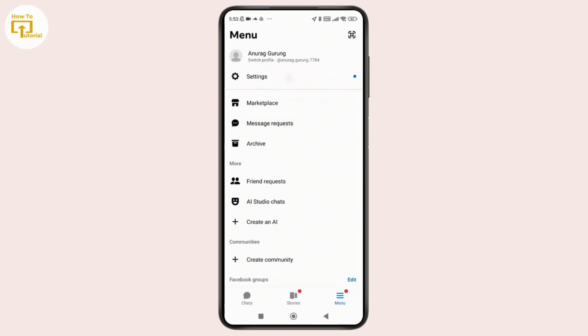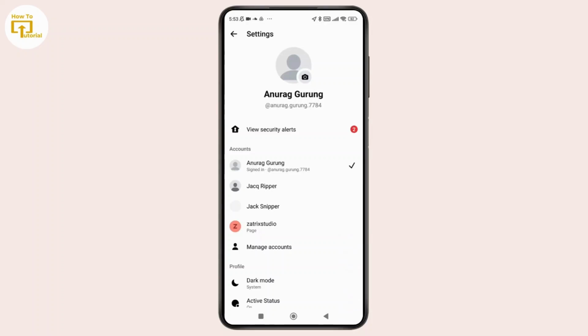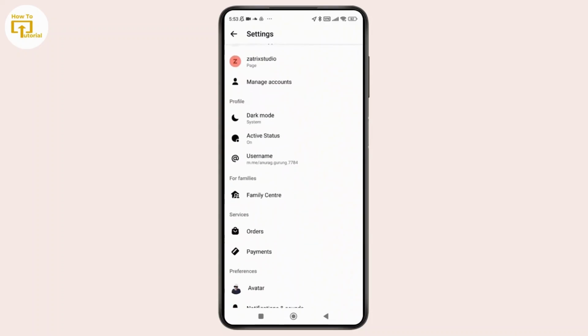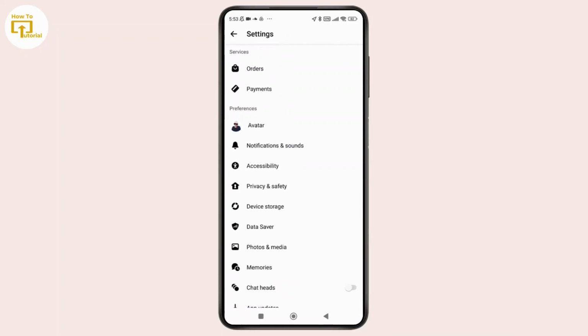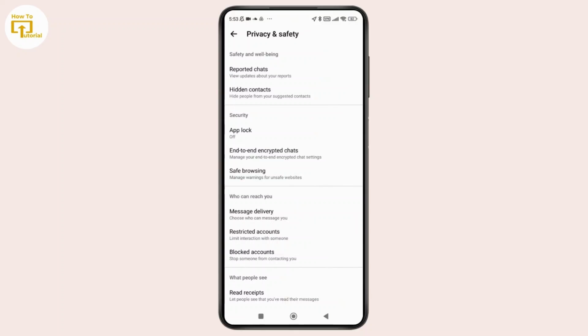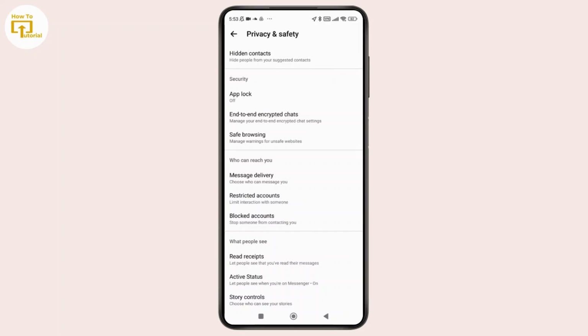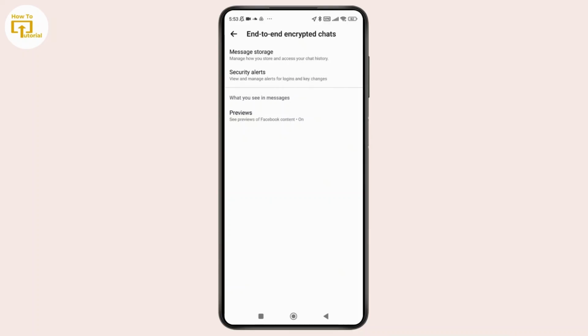So simply tap on it, and now here, once you're inside the settings, simply scroll down and tap on the option labeled as privacy and safety. And now here, once you're inside the privacy and safety, look for the option that says end-to-end encrypted chats and simply tap on it. And now here, once you're in this section, simply select message storage.